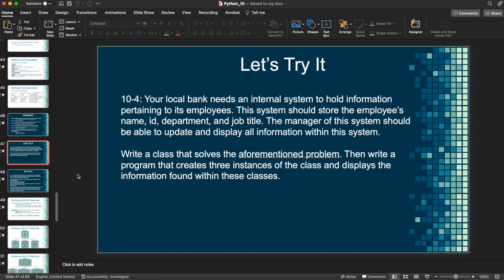So again, this one we're going back to actually building it. Your local bank needs an internal system to hold pertinent information on its employees. The system should store the employee's name, ID, department, and job title. The manager of the system should be able to update and display all information within the system. We'll go ahead and write a class that solves the aforementioned problem, then write a program that creates 3 instances of the class and displays the information found within these classes.